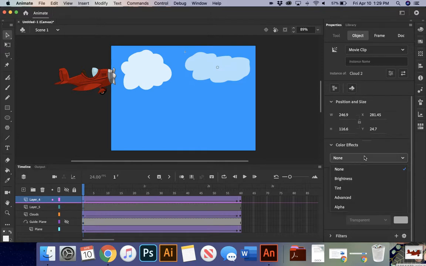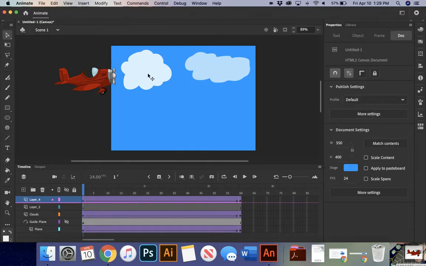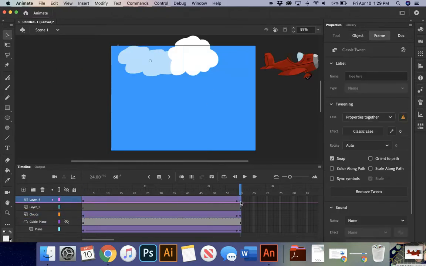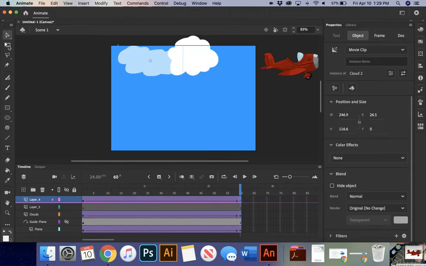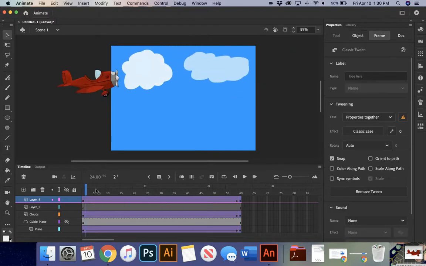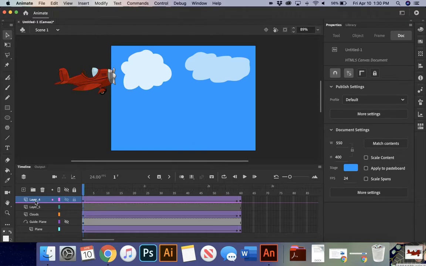You do have some color effects where you can change the colors of things as you decide. You can also make things increase. So if this cloud, I wanted to make it increase its size, I can increase it so it gets bigger. So as it's moving through that animation, it's growing. Everybody see? So just some fun things for us to kind of play with.